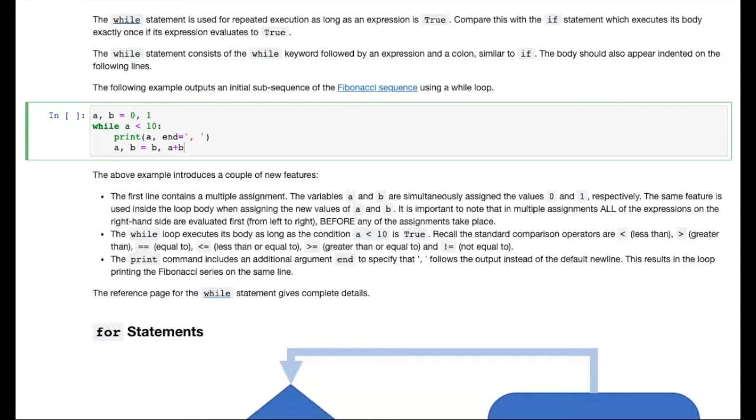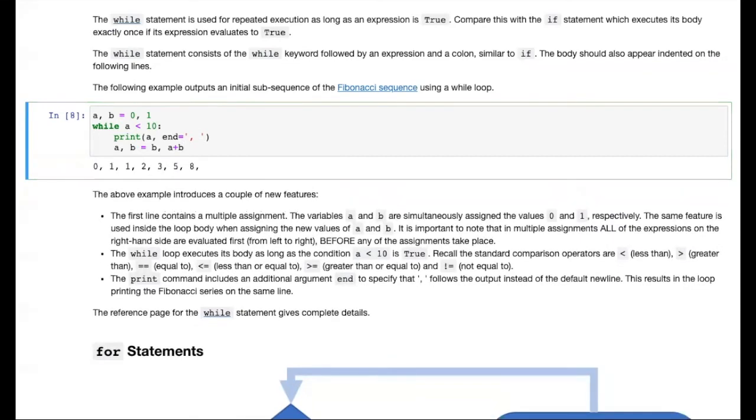So now, if we run this block, we see that we get the values 0, 1, 1, 2, 3, 5, and 8. We can easily verify that every value here is the sum of the previous two, and none of these values are greater than 10. And since our print statement printed only a single value at a time, we can see that the body of our while loop ran a total of 7 times, once for each of the values here in the output. And the execution stopped when the value of a was no longer less than 10.